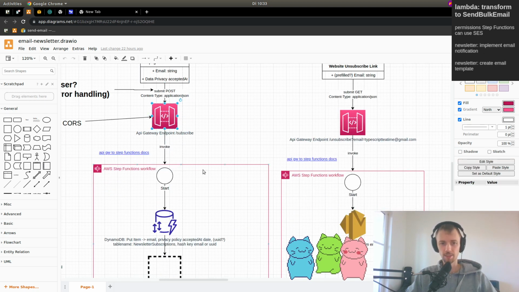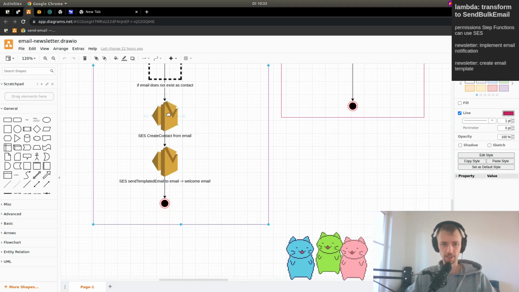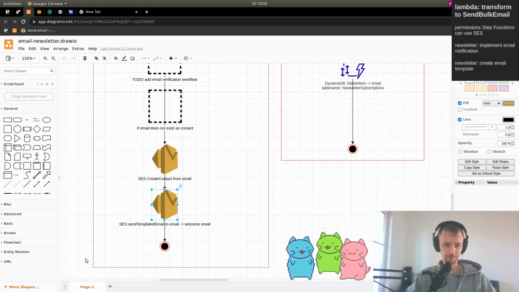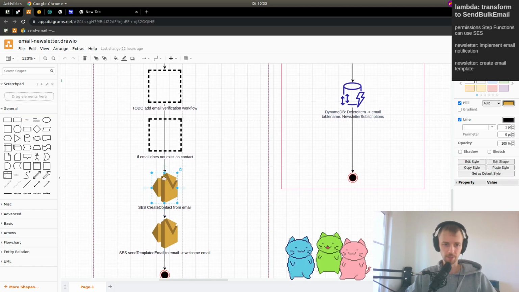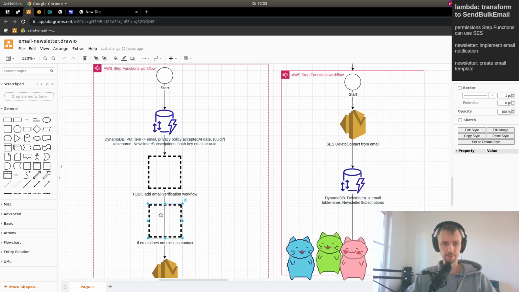This API Gateway then invokes a kind of workflow. In our case, it creates the contacts, and then it sends a welcome email. Hey, how you doing? Thank you for subscribing. So that's the very, very basic workflow. We still have to improve this because if somebody subscribes twice, we actually get errors. So we should add something like, if the email does not exist, then do all the subscription stuff.